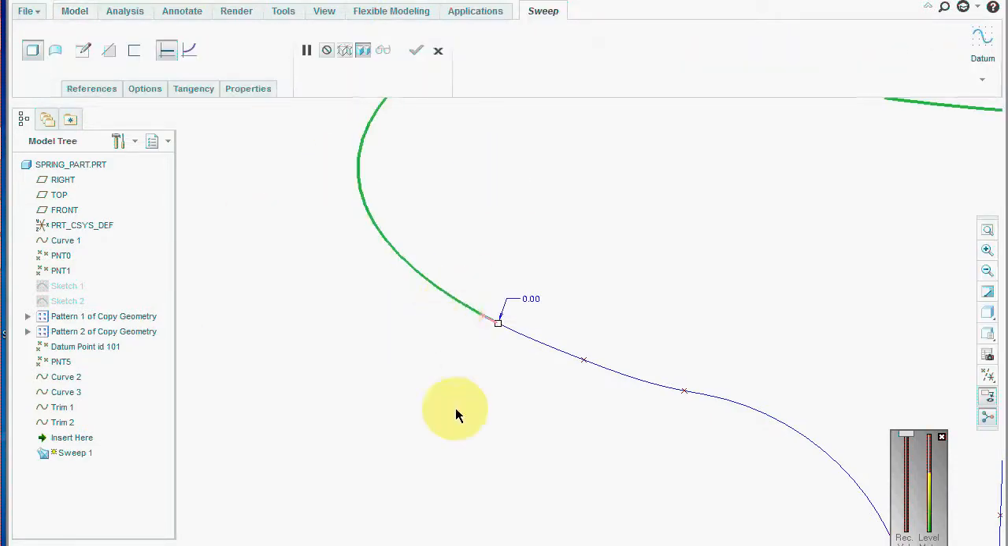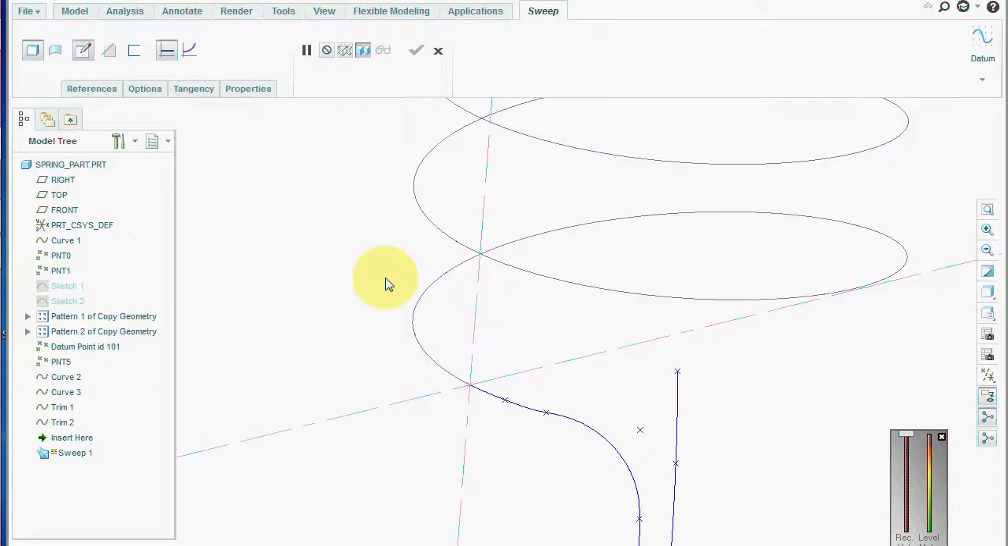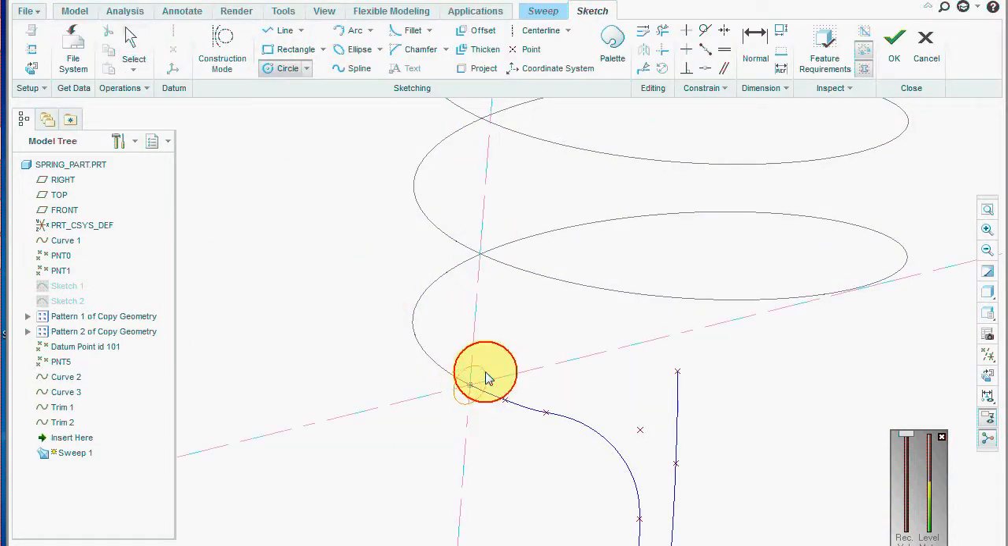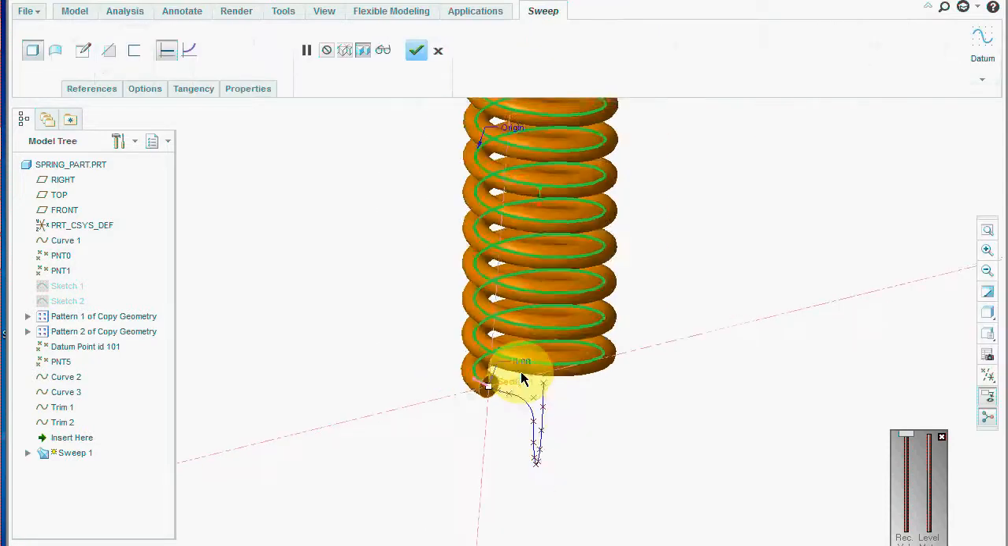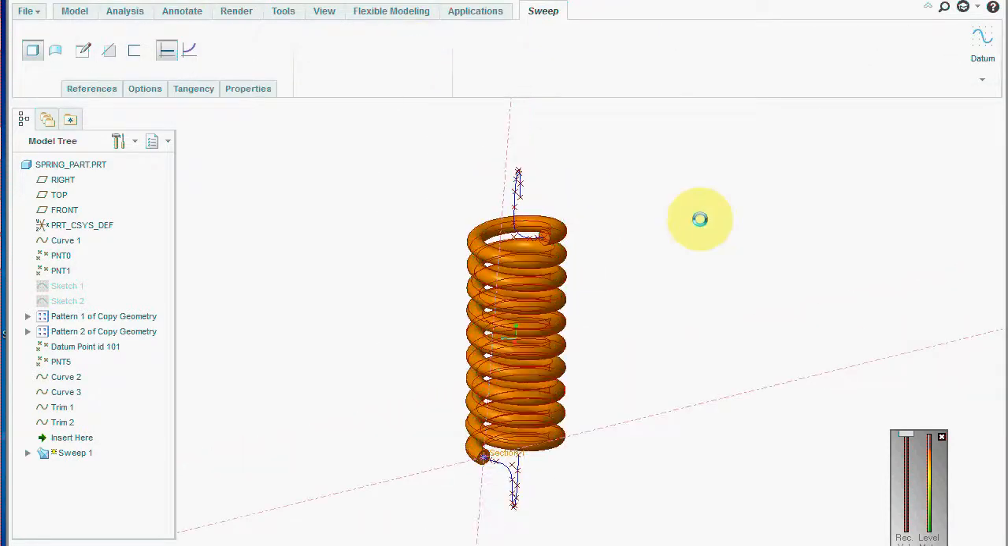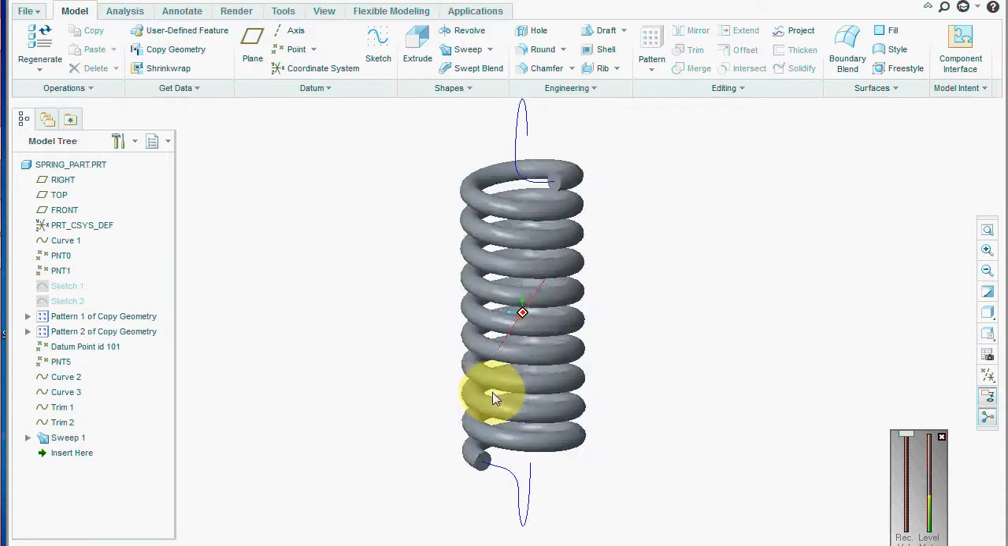Click here, starts, then you give this, as of now you make it as 3. No, just make it as 2. Complete the sketch. Okay, so you have one portion of the spring. Okay, it's done.